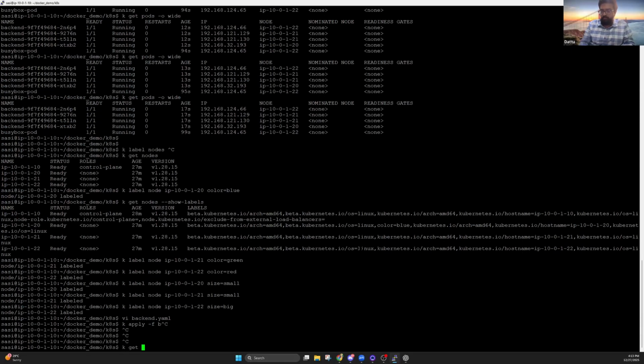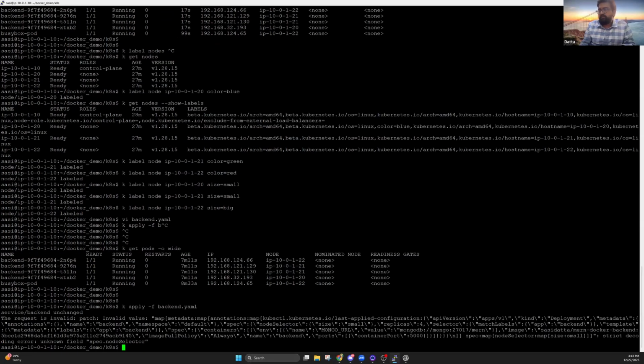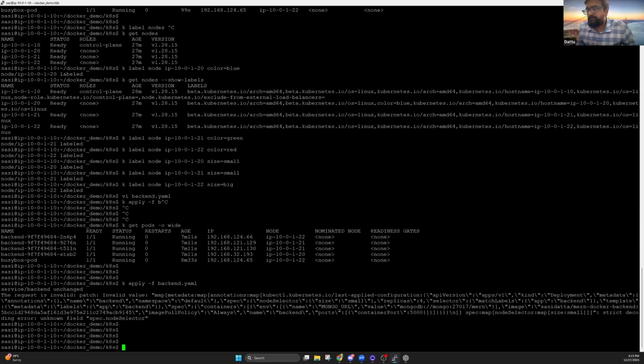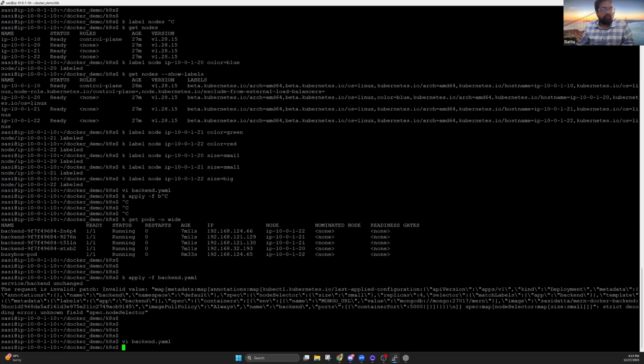And if you see, right now the pod distribution is like this. With wide output, it's going one to each node. So I'll apply it. kubectl apply backend. Spec, node selector. Here the indentation is the main thing, so we are still following that.